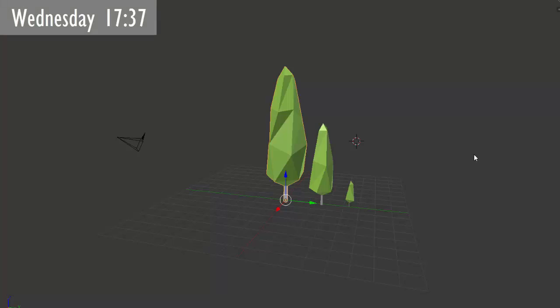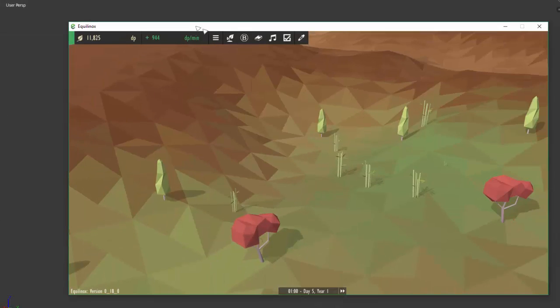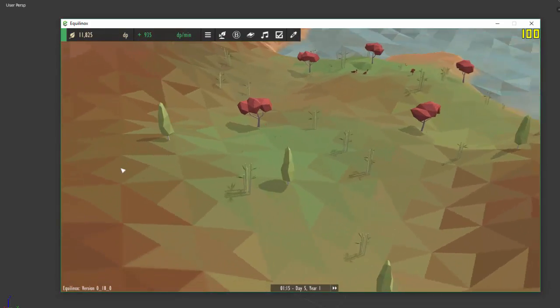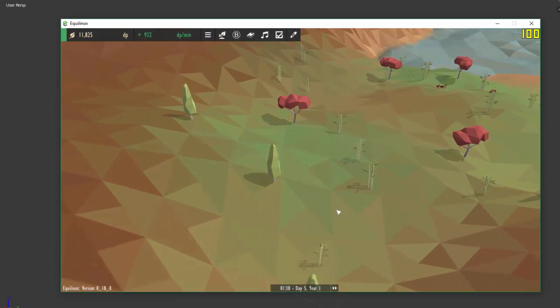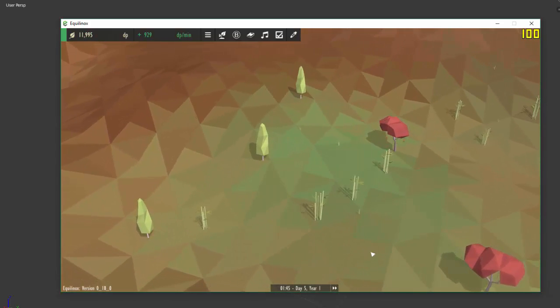Next up this afternoon, I just quickly made the young versions for this new tree, and I've added some into the game here, as you can see. And now I'm going to stop for a bit, I'm going to go for a run, then I'm going to have some dinner, and then I'll get back to work later this evening.